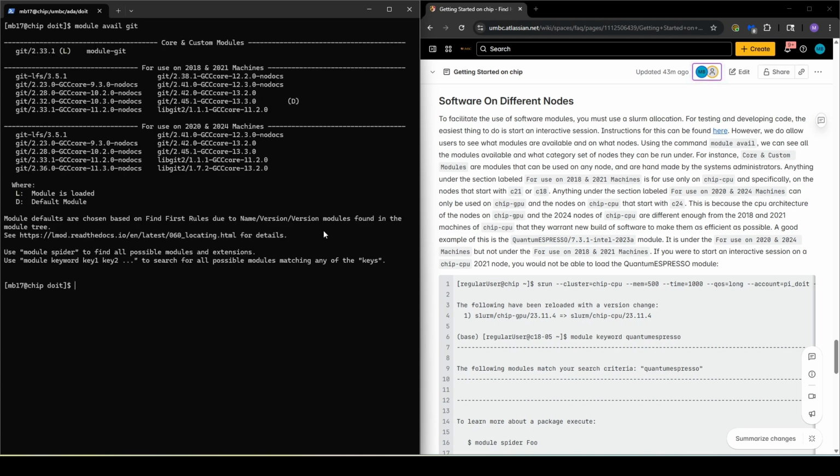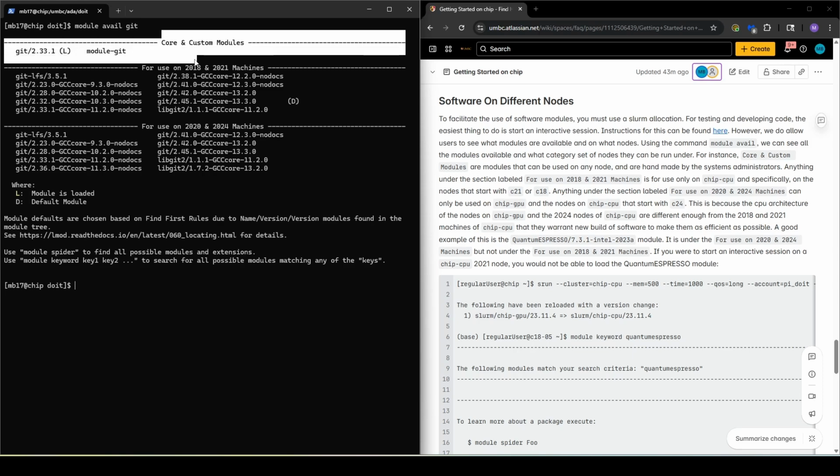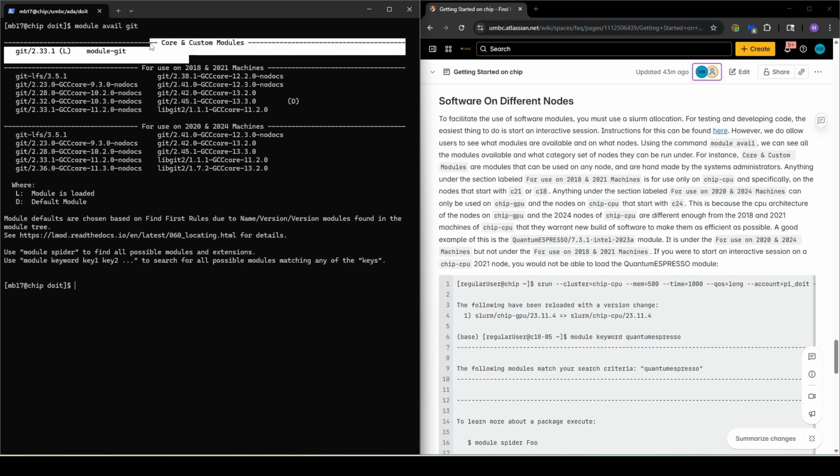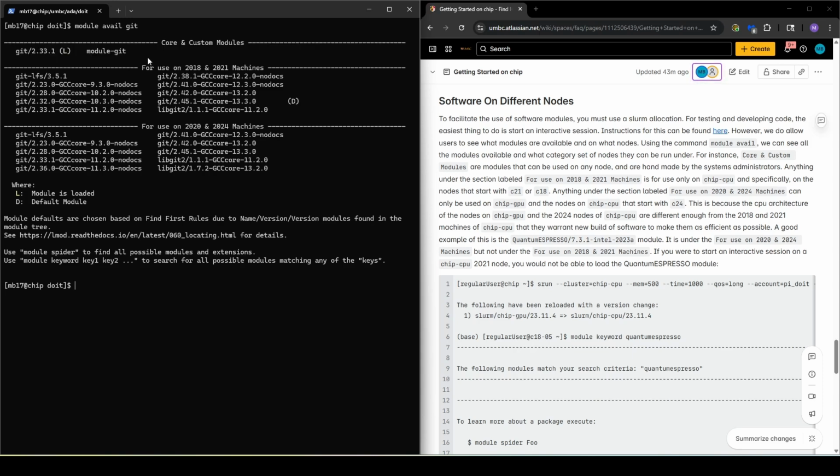Let's look at Git, right? We can see that there are 3 different sections. There's the core and custom modules. There's the for use on 2018 and 2021 machines, and the for use on the 2020 and 2024 machines. Now, we know that the core and custom modules work on all computers, all nodes, regardless of partition or cluster, it doesn't matter. For use on 2018 and 2021, these only work on the 2018 and 2021, right? And then for use on 2020 and 2024, only works on 2020 and 2024.